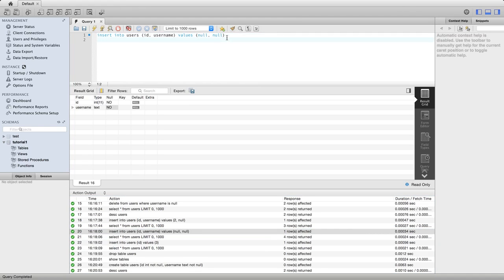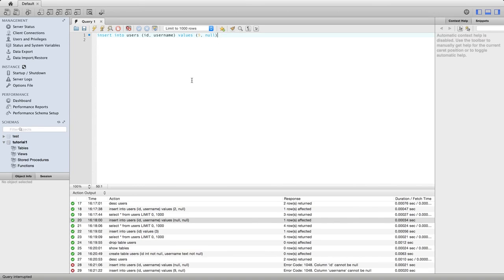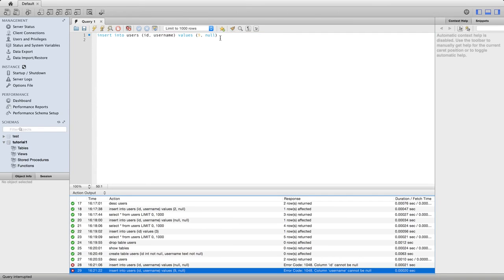We'll try this. Let's just run this. This is going to give an error. We can't insert null values for either of these columns now, even if I specify an ID, because I said also username not null when I created the table. This went wrong because even the username by itself can't be null. So again, we get an error down here.